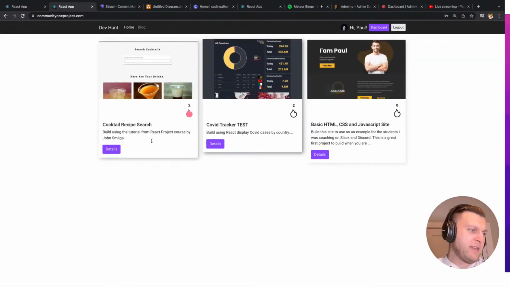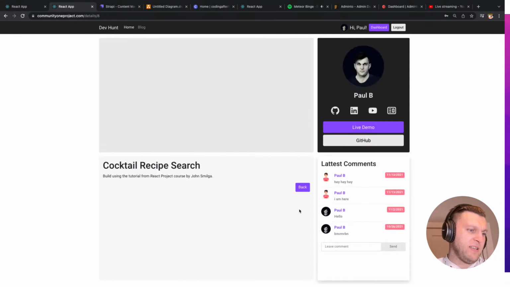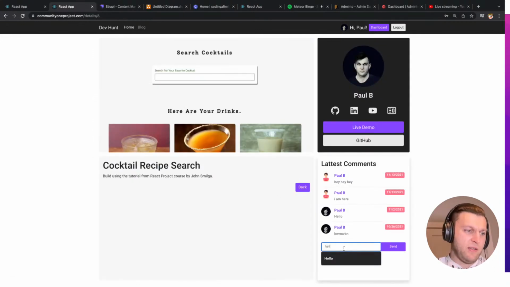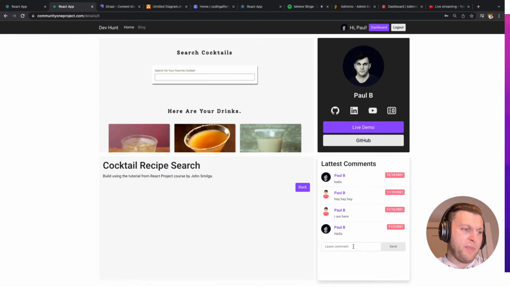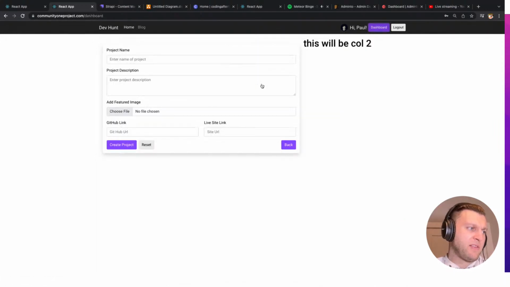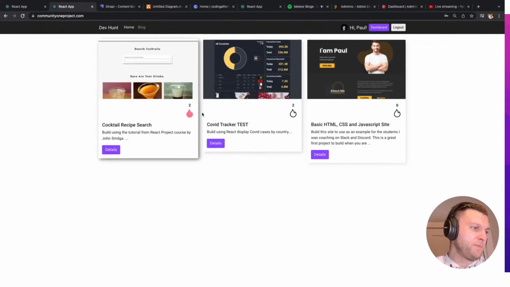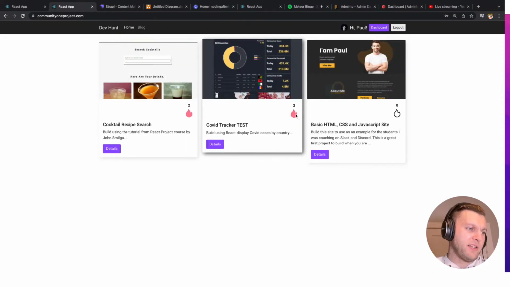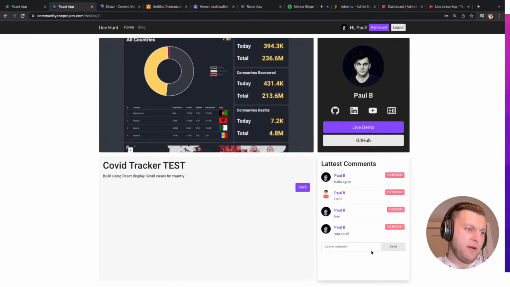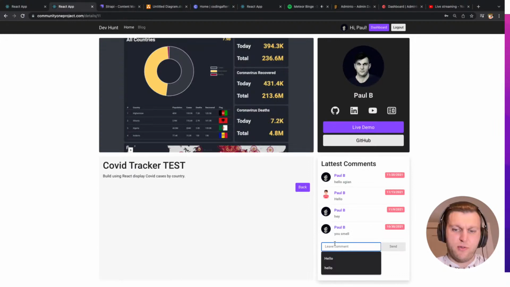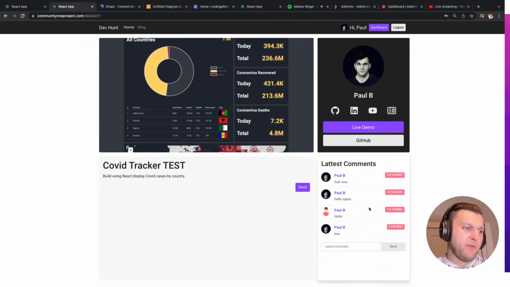When you're logged in, you can check the details. You can leave comments. Hello. So we have the ability to leave comments. We have the ability to add a new project via this dashboard. I know it's not impressive, but we'll get there. We're able to like or dislike. And like I showed you before, we have the ability to leave comments. So we're slowly building out our features.